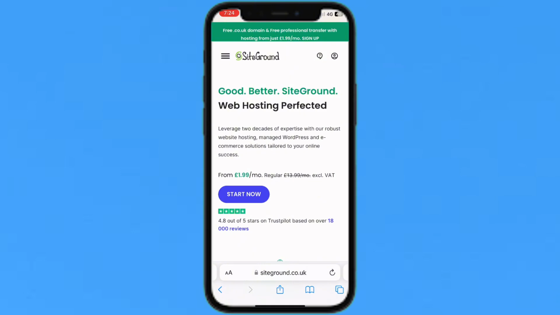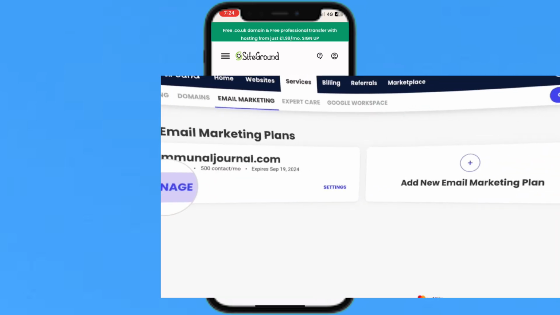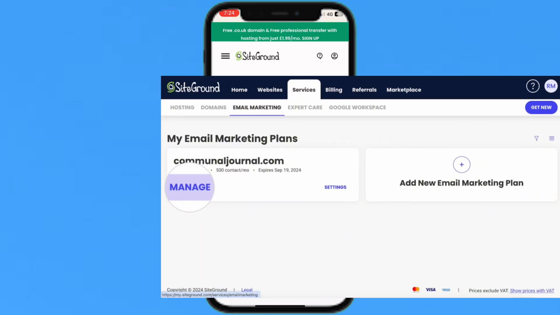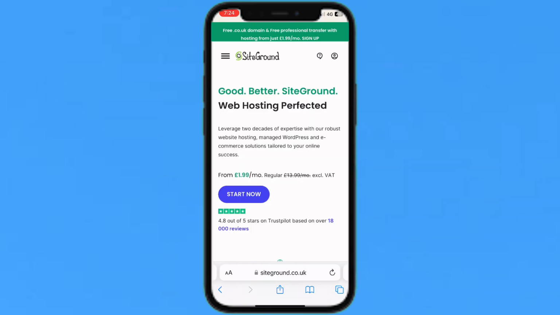So after creating your account on SiteGround, just log in, and to change the color of your email footer, log into your SiteGround email and marketing account from your client area, services, email and marketing. Just tap on marketing.